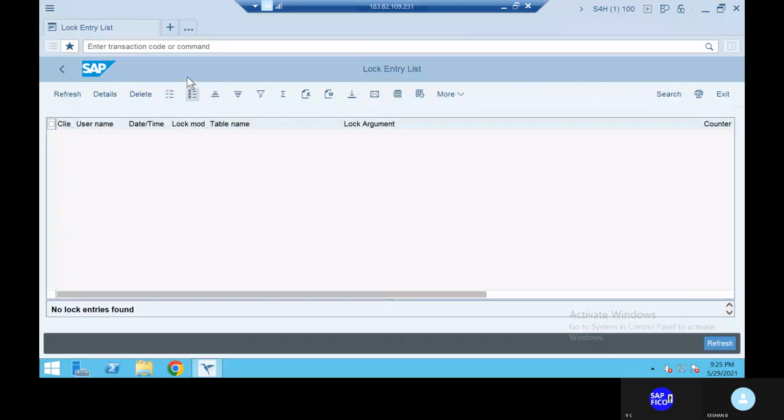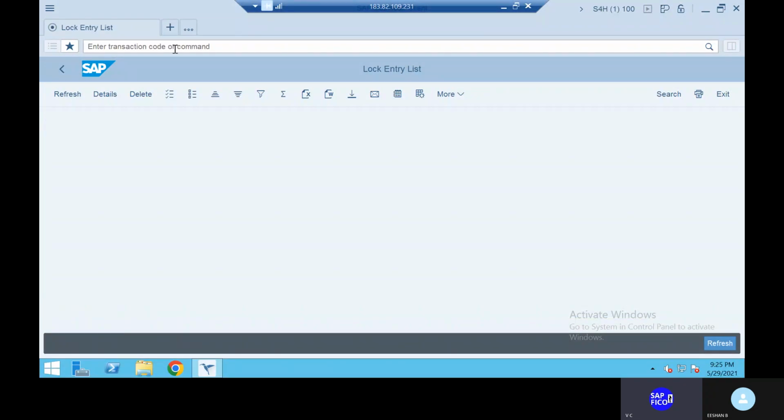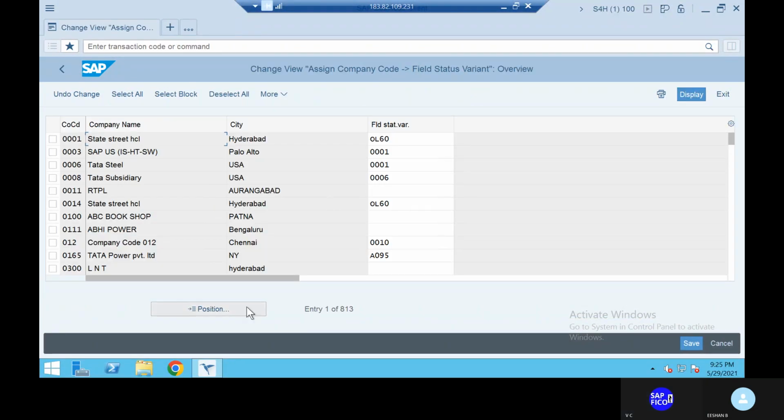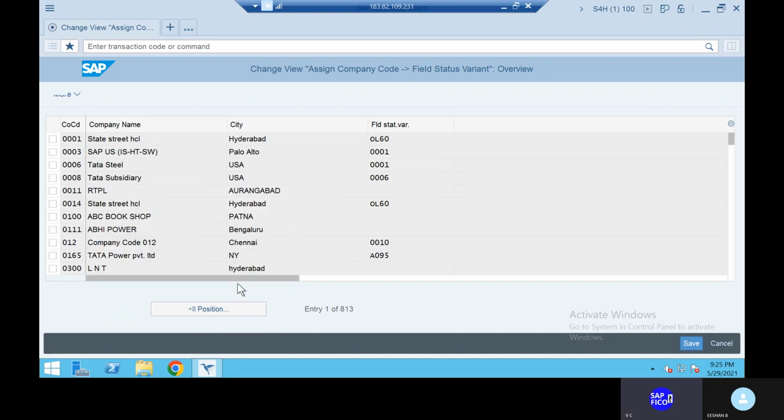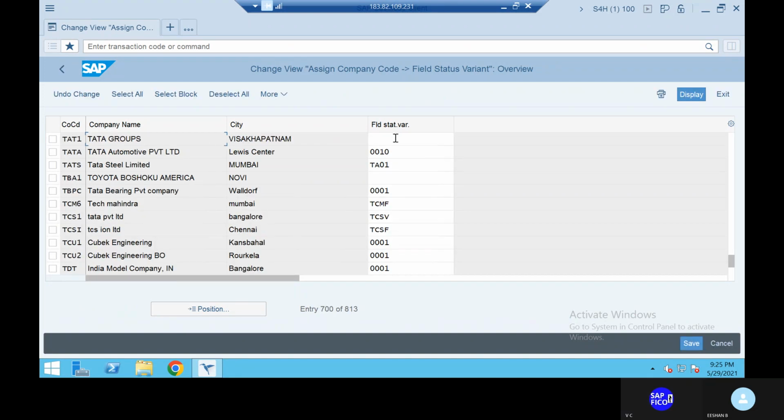Go to the delete option. No issue. Now you can just go to the transaction code OBC5. Go to the position and give your company code, and give field status variant as CAFE. Click on enter, go to the save button and save it.